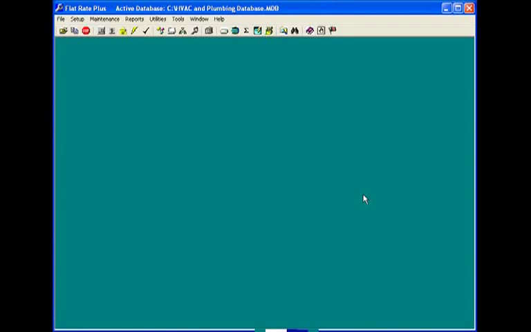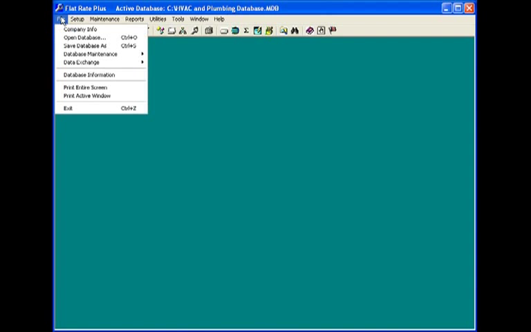Flat Rate Plus is very easy to set up and maintain, but it also includes a lot of different features that many of our users probably will never need, or at least not need very often. Before we get started on showing you how to set up the program, let's take a quick look at the file structure so you can see some of the powerful features that are built into the program. We have database maintenance features, data exchange features. We have the ability to view database information, print screens in Windows.